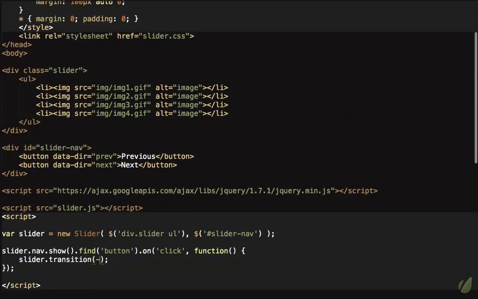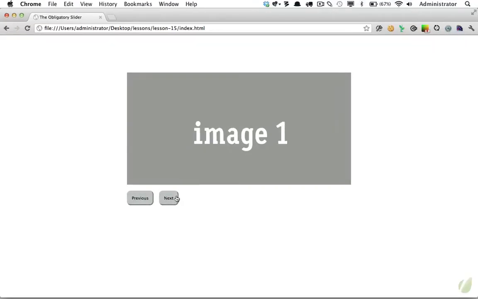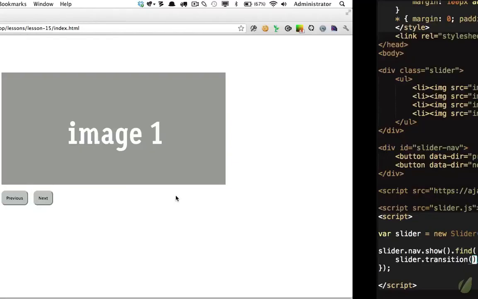But let's just leave it blank and see what happens. Reload, and I'll click next, and nothing's happening. So we need to debug, and this will be an easy one.